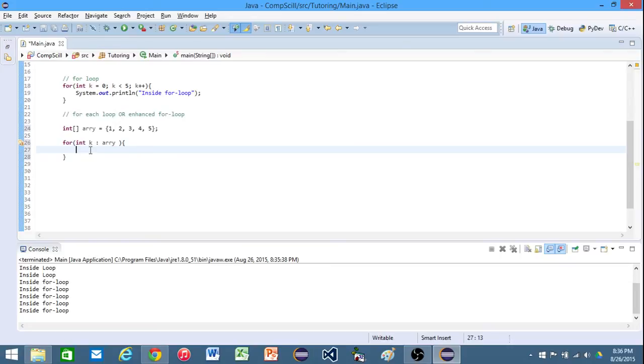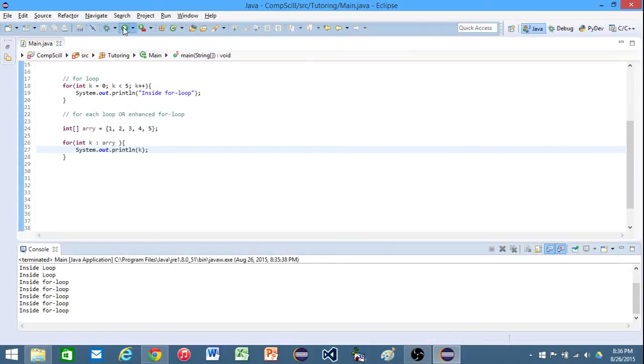Then I'm going to tell it what to do. So for each integer k in array, I want you to System.out.print, and I just want to print out k. So all it should do is print out 1, 2, 3, 4, 5 on a separate line. And there we have it, 1, 2, 3, 4, 5.